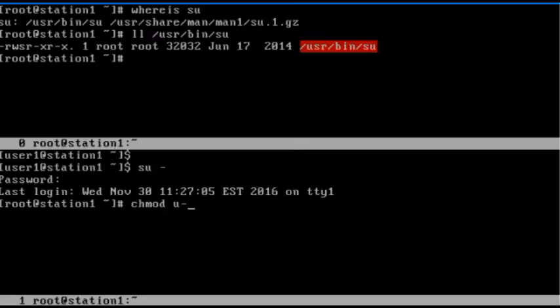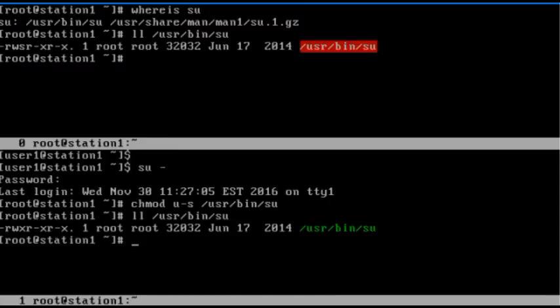ls -l /usr/bin/su. We still see the execute bit on the file for public users. Now let's try to run this command again as user1 and see what happens.